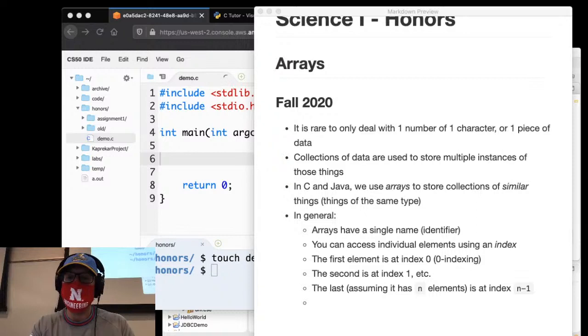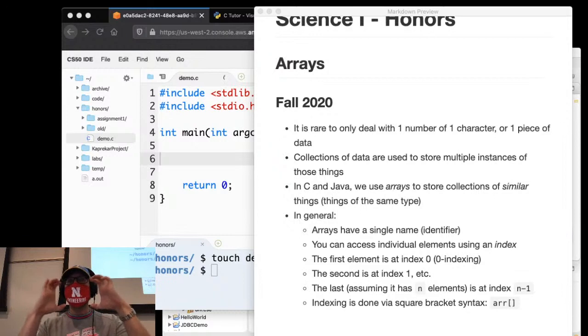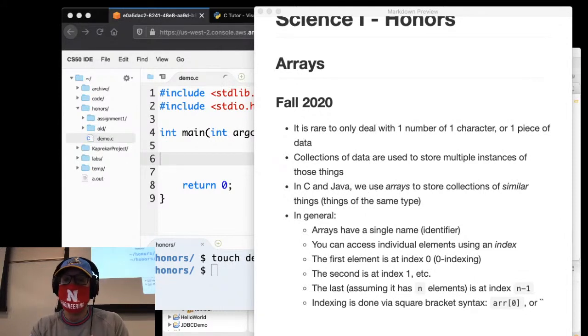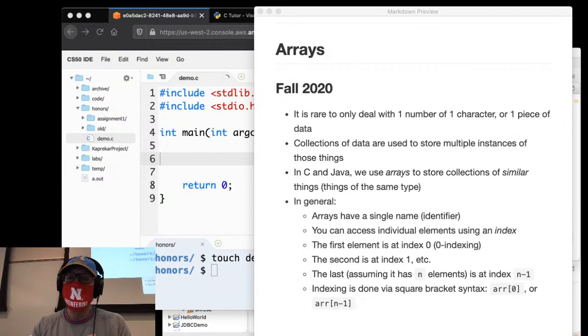Indexing is done via square bracket syntax. And again, you've seen this too. If I've got an array called ARR, then I put the name, and then I put square brackets, and in that square bracket, I provide the index that I want to access. So the first one would be at ARR sub 0. The last one, if you know that it's of size n, would be ARR sub n minus 1, right? Or in general, if you have an index variable i, you can use it to index the ith element.